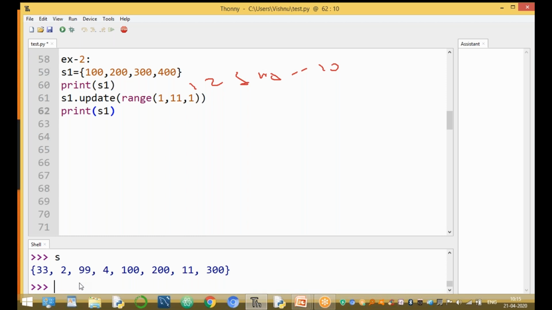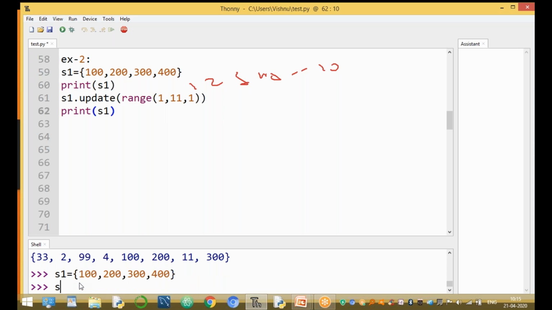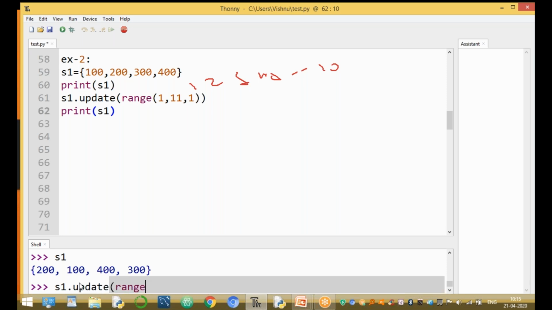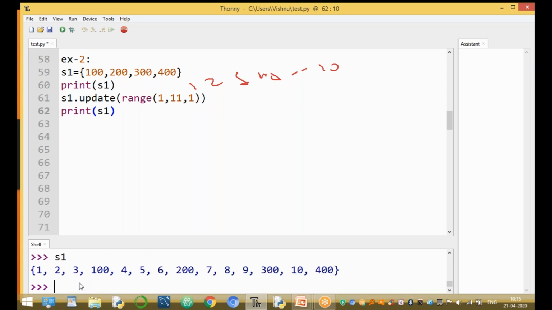We will have an example with explanation. S1 equal to 100, 200, 300, 400 is the given set. Print the original S1, set 1, and S1.update of range of 1 comma 11 comma 1. Now in S1, the numbers 1 to 10 are added: 1, 2, 3, 4, 5, 6, 7, 8, 9 and 10. But the original set is 100, 200, 300, 400. Clear up here?